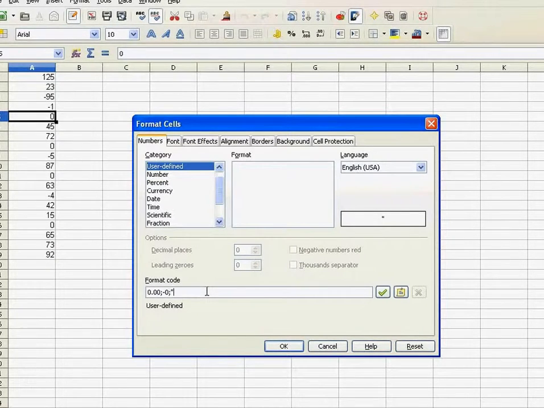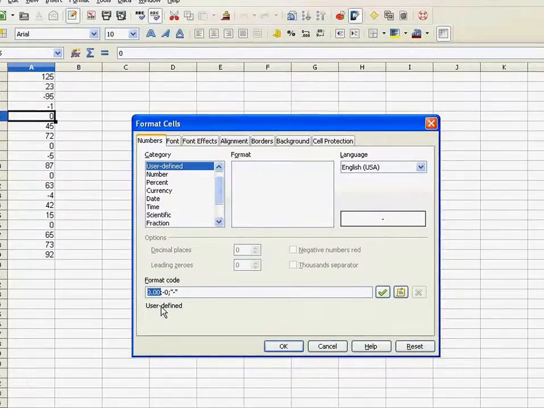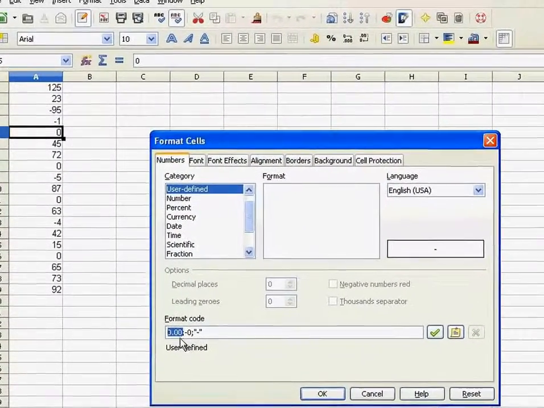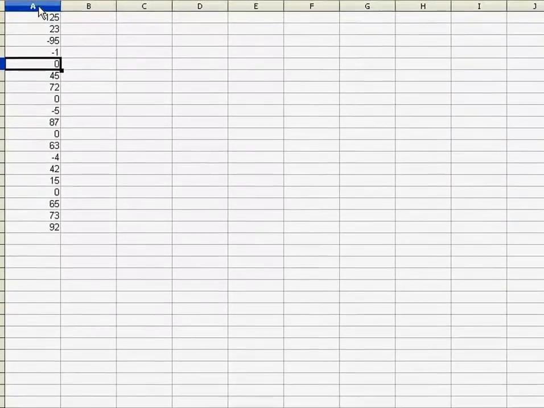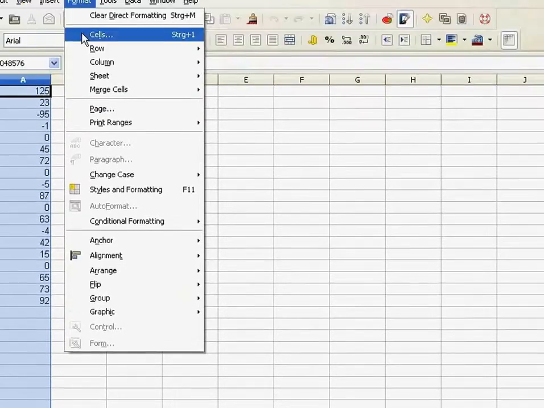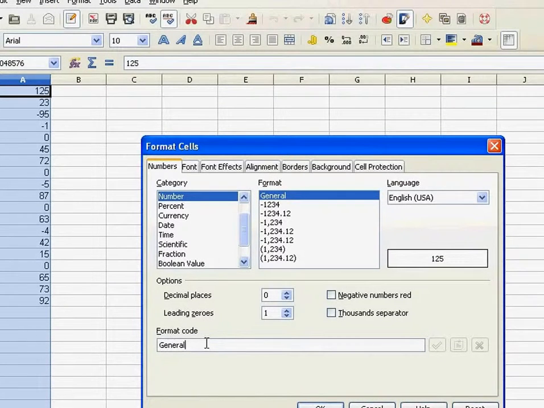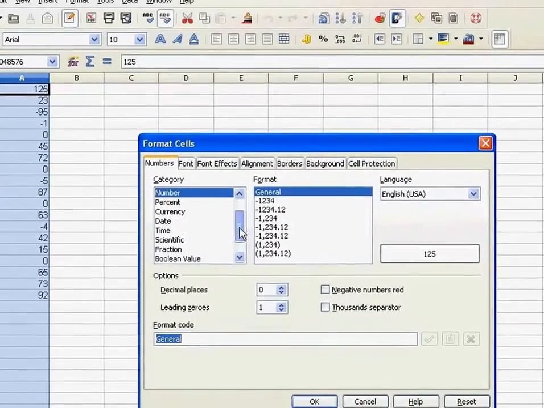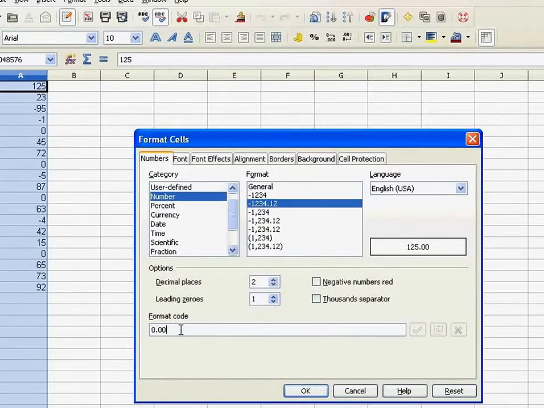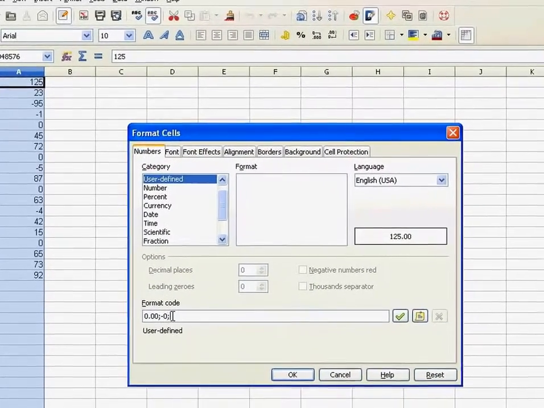-0 semicolon. And I explain what that means. The part before the first semicolon, that concerns the positive numbers. So here I'm saying all my positive numbers. I forgot to do something. I forgot to select. So first I got to select the column and then Format Cells. Now I go and I start. Like I said, in Excel, you have to go here to user defined. In LibreOffice, you just simply write in the code. And I write down the code that I wrote previously.